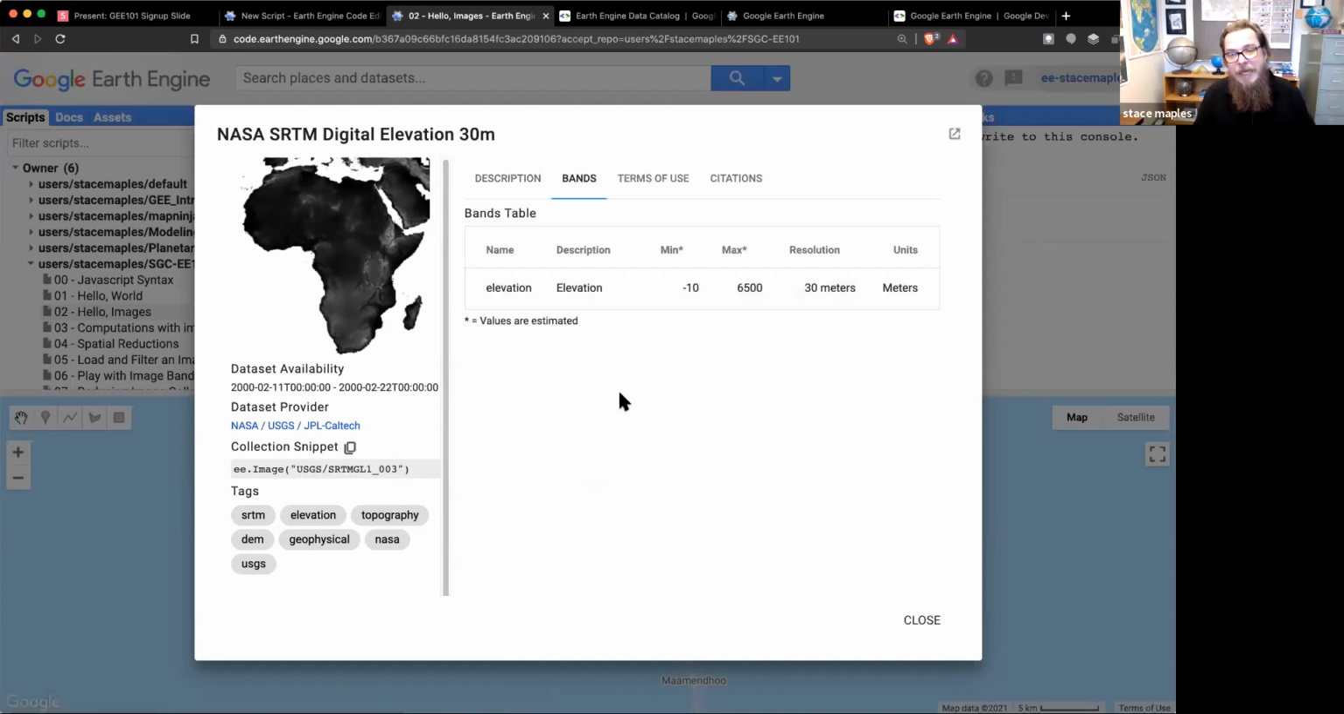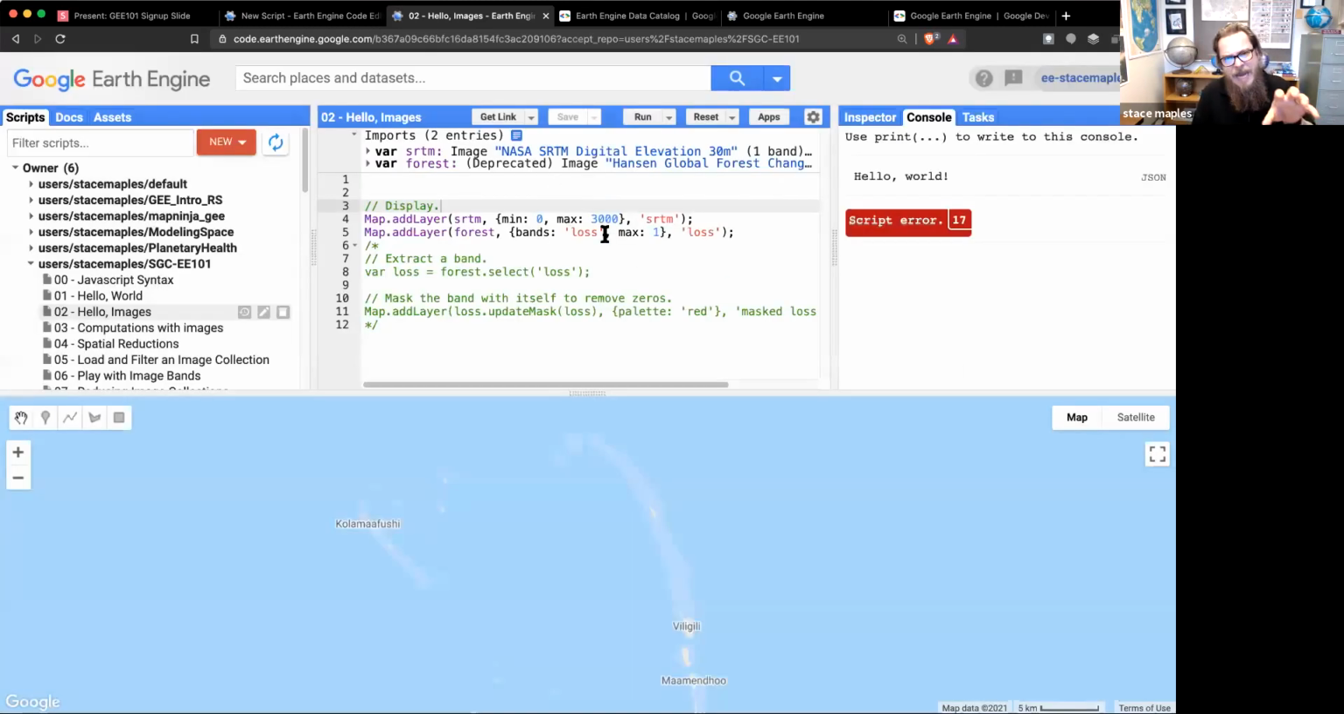But more importantly, I can see what bands are in the data. And in this case, there's only one band. And every value is between -10 and positive 6,500, and gives me the value of the elevation at any point on the Earth in meters. All right, so we'll close that. And so that's how you can kind of examine the data sets that you've got. So I've declared two data sets as variables here.